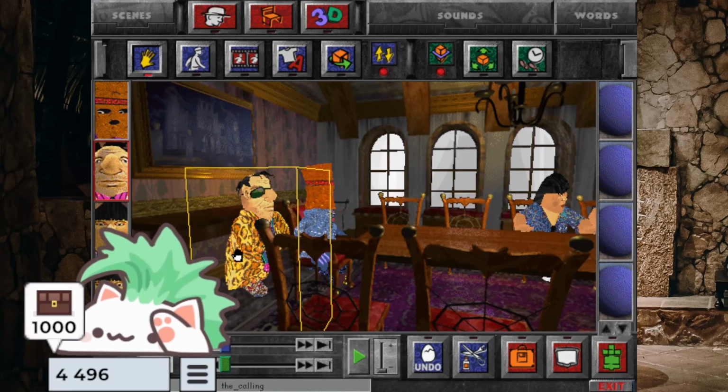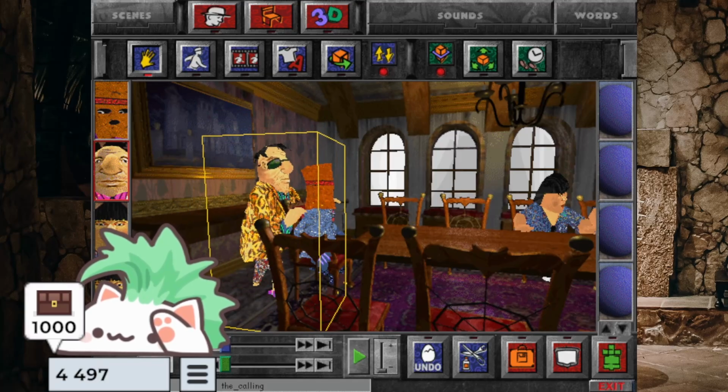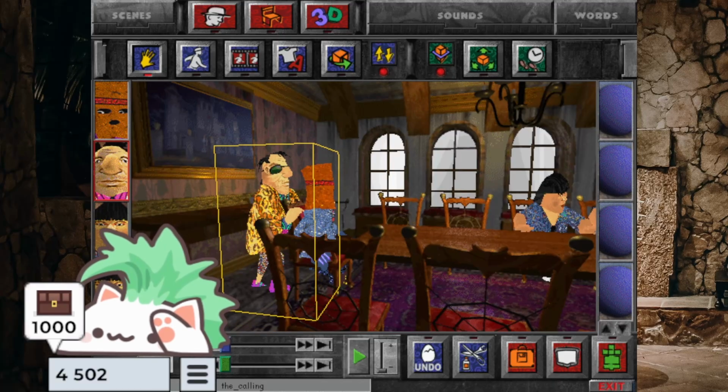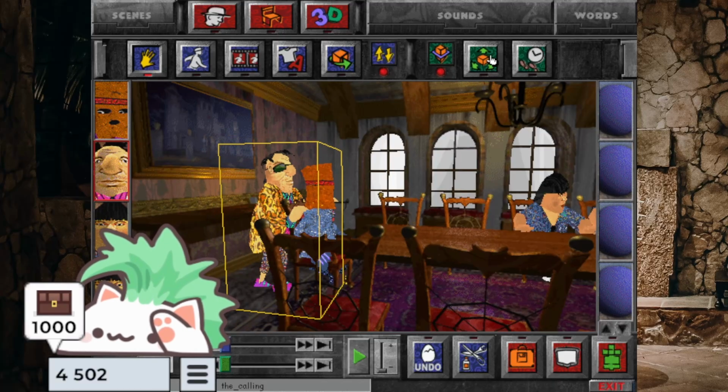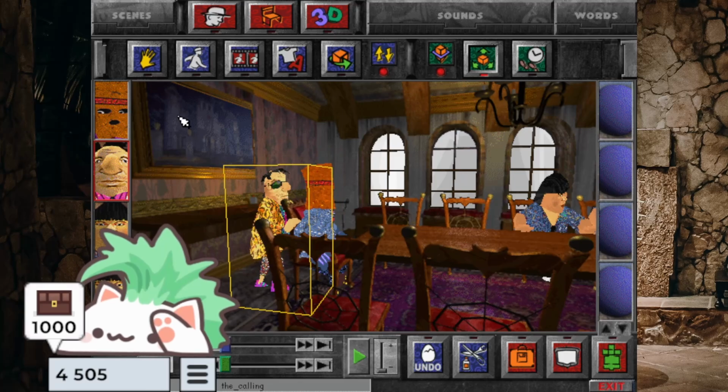Roger Ebert would say that this is the best film he's ever seen. And he's already dead. Like, he would come back to life to let me know that this is the best film he's ever seen. Does HR get involved? No.